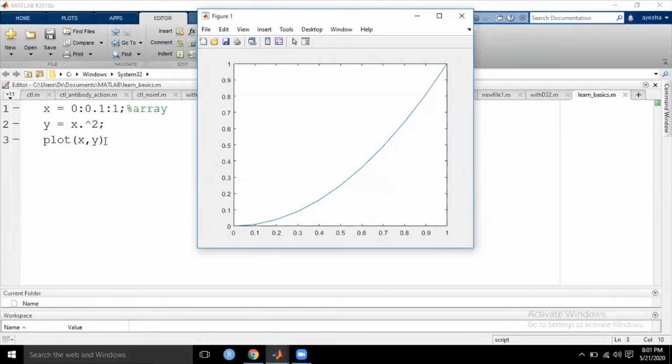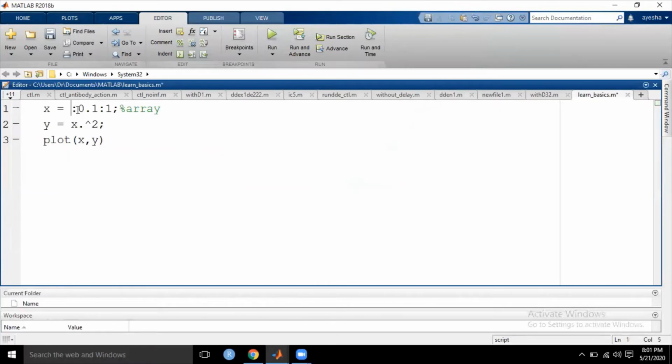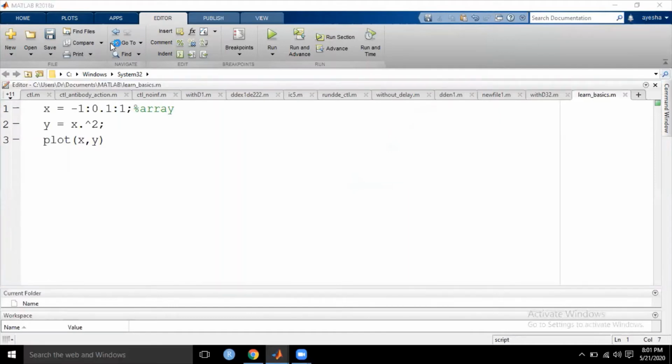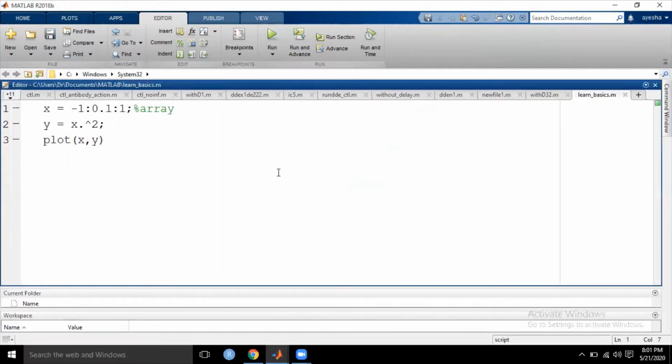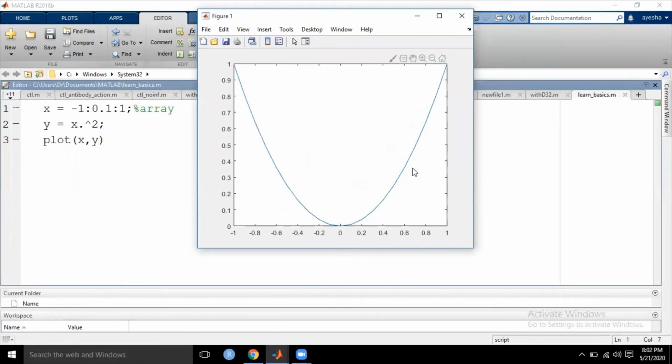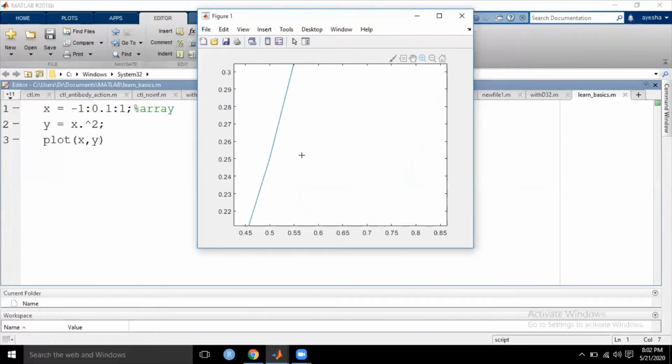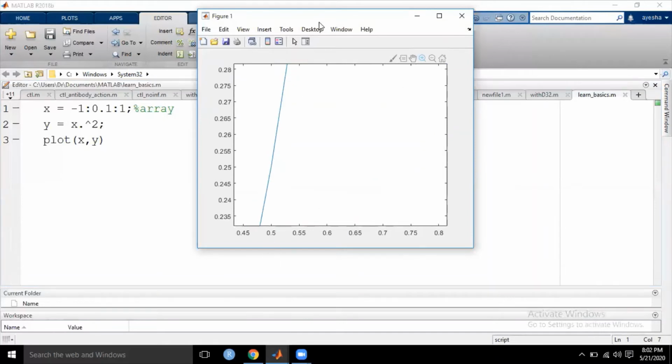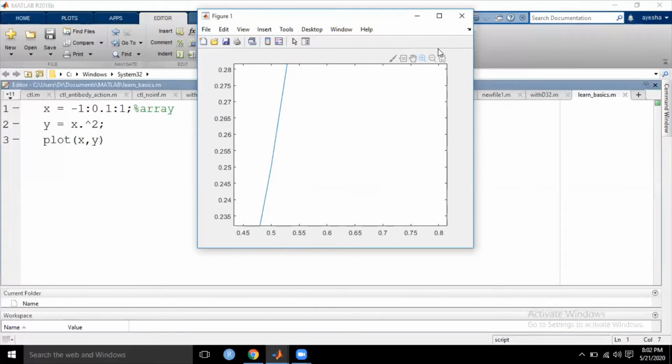Let me change the interval for x. Let me make it from -1 to 1 and run it. Now you can see a better parabola, right? Can you see this line? This line is not very smooth currently. Let me zoom in, and further zoom in. You can see it is not very smooth, right? So I want to make it smoother.